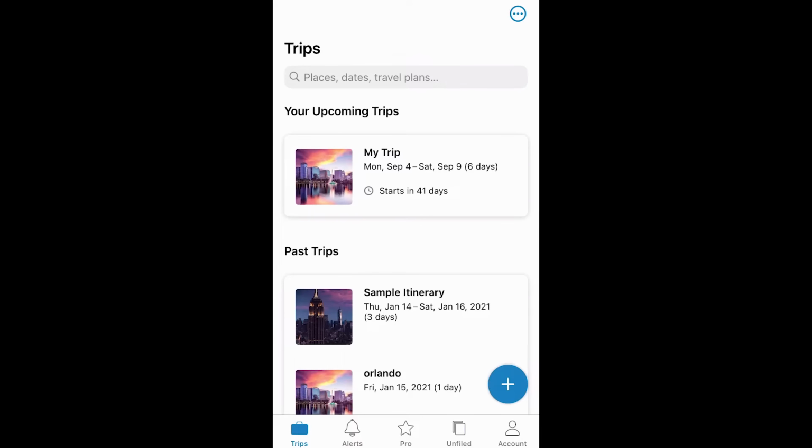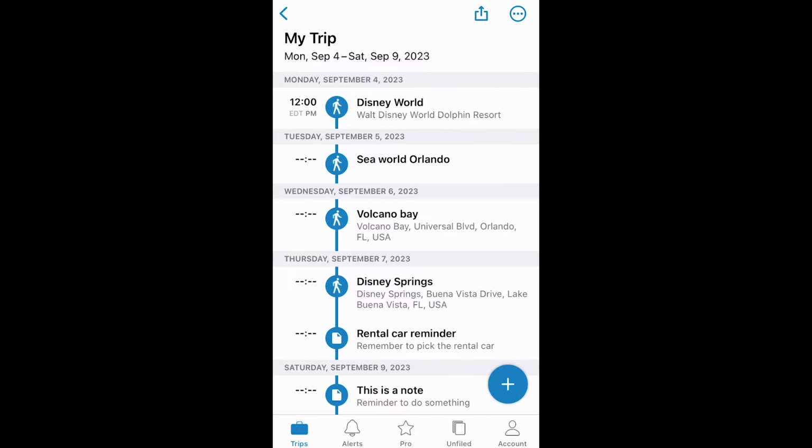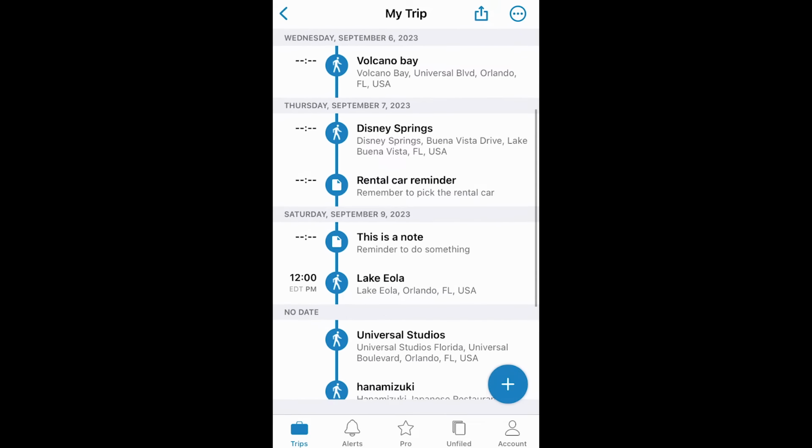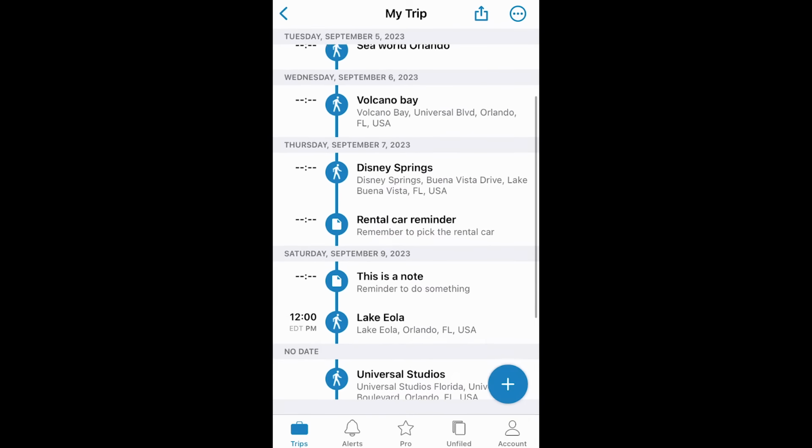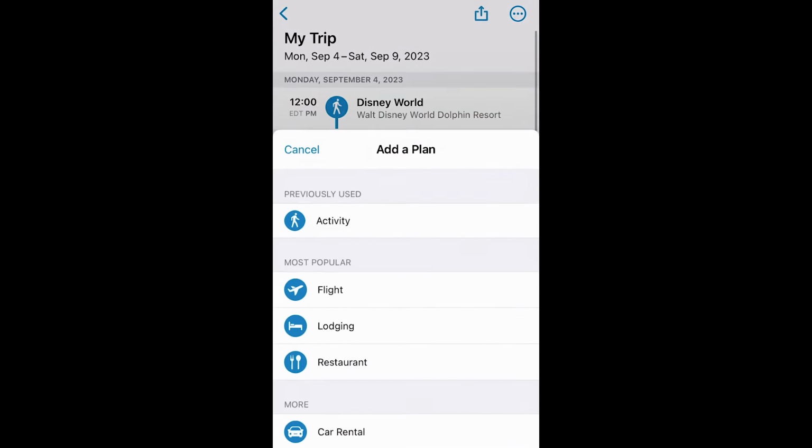Here is some footage of the mobile app. I would say that the mobile app is as good as the browser version despite working with a smaller area. You can do all the same things on your phone as you can do in the browser.